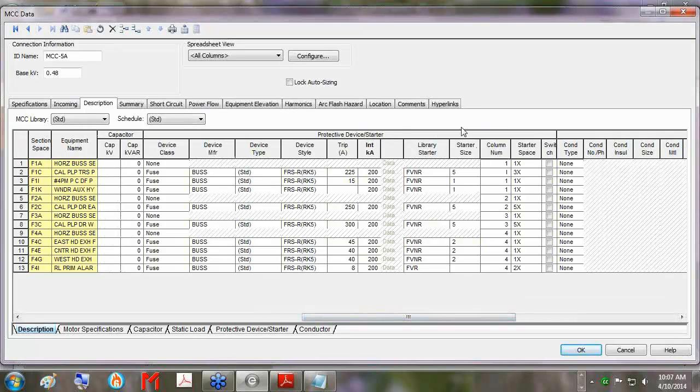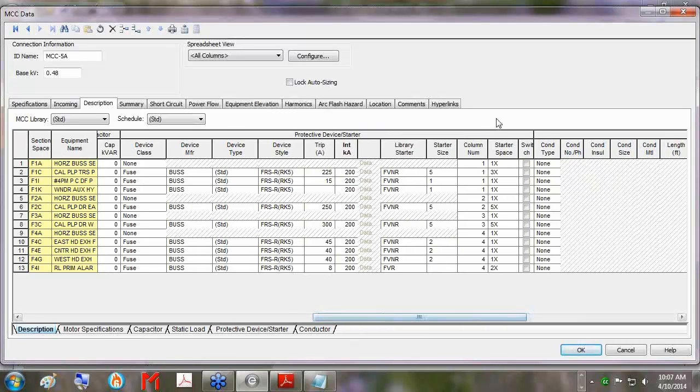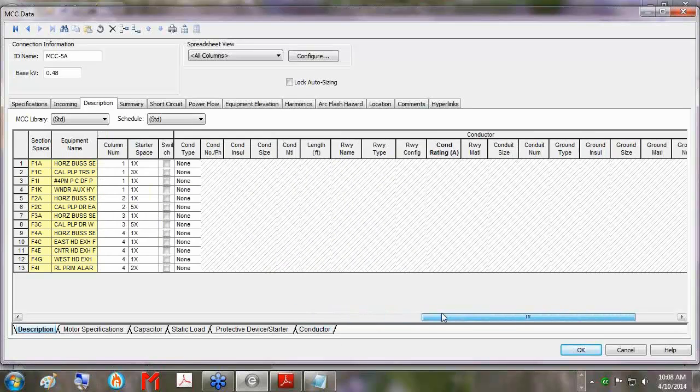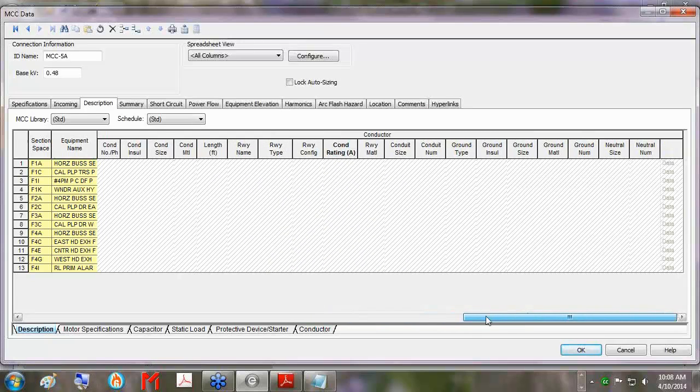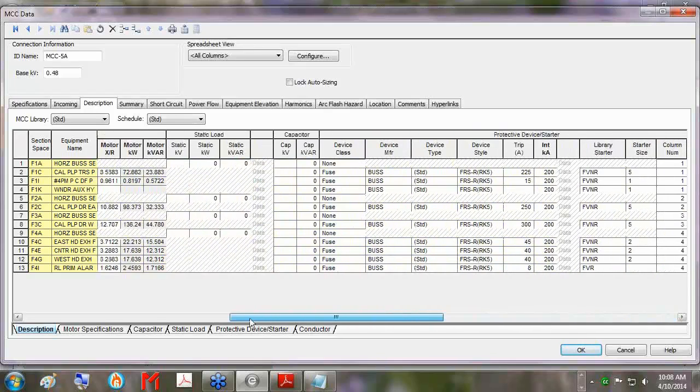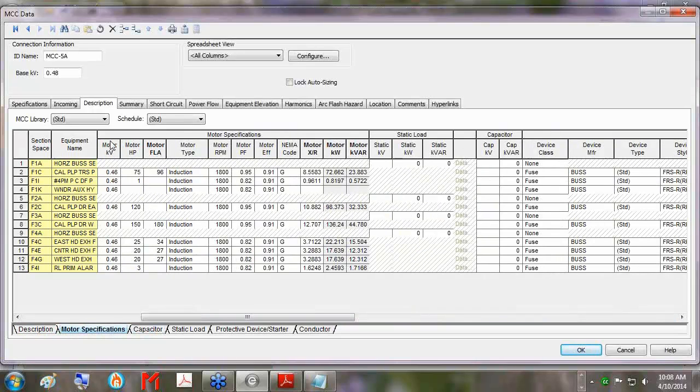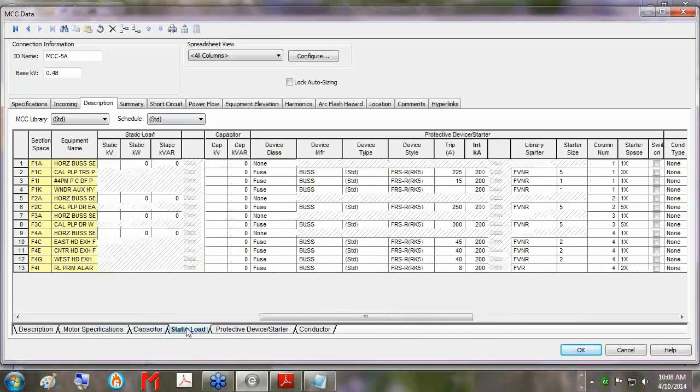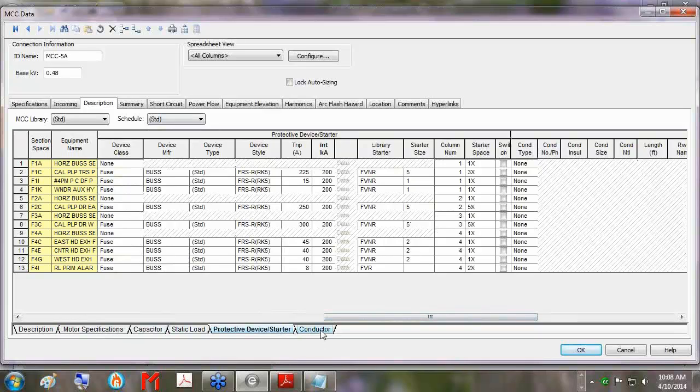I believe that since it is an MCC, we're going to see a lot of that. Here, near the end of the protective device and starter information, we have these column numbers and starter space. These help define the elevations, which we'll get into a little bit later here. And then we have our conductor information that you can include as well. So you can jump around the schedule here with these bottom tabs. Motor specifications is going to bring you to the motor specifications area, capacitance, loading, protective device, and conductors.